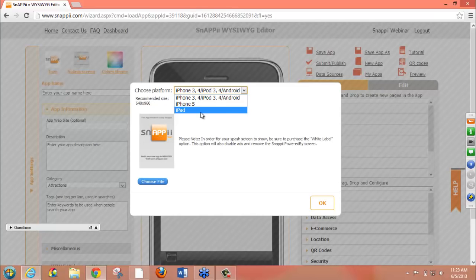the sizing for your splash screen is going to happen automatically by picking which device you need. As you can see here, it tells you the recommended sizing. And then again, you have the ability to choose your file. And in this case, you would choose the file from your computer, from your laptop or your PC, Mac device, and upload that splash screen.